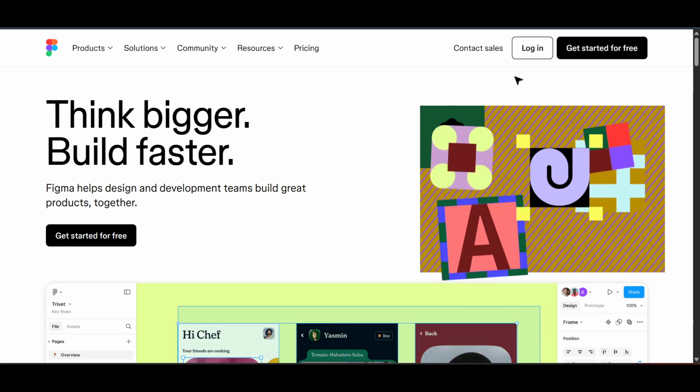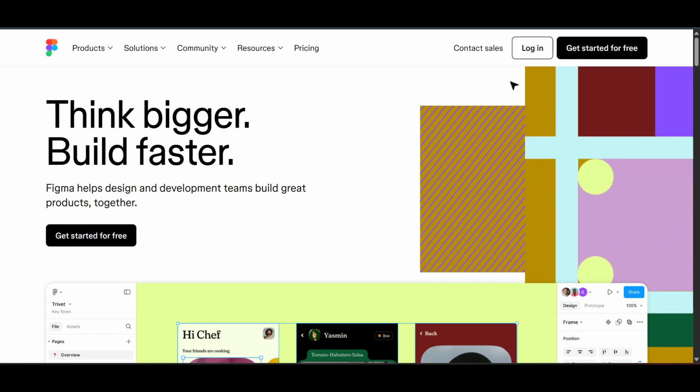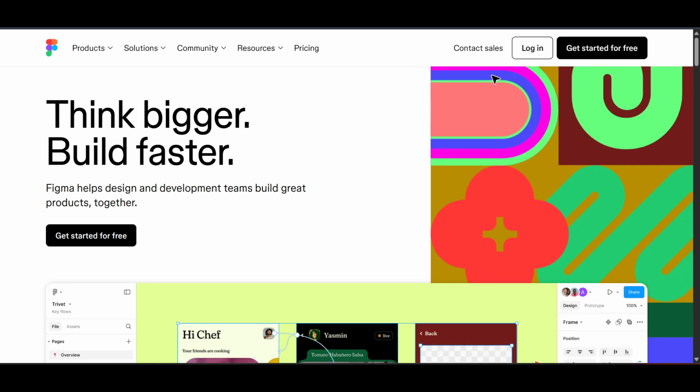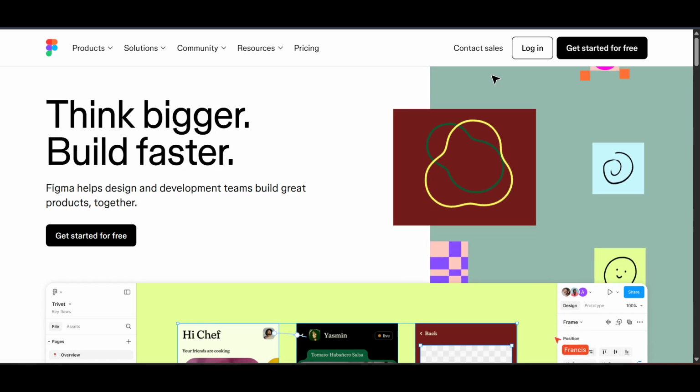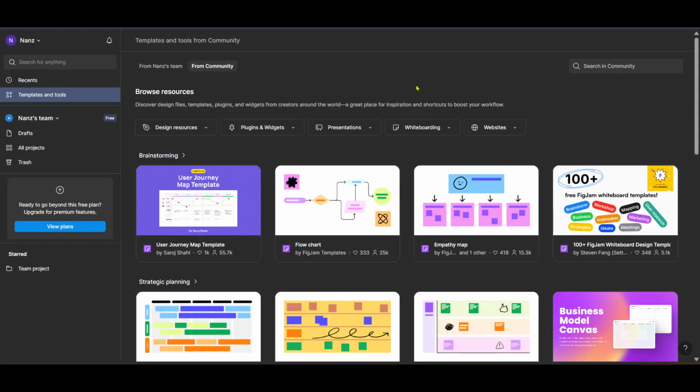If you don't already have a Figma account, you'll need to sign up, but if you do, go ahead and click on Login in the upper right corner of the web page. Enter your credentials to access your Figma dashboard. Once you're logged in, you'll find yourself on the Figma home screen. This is where you can start a new design project or continue working on existing ones.